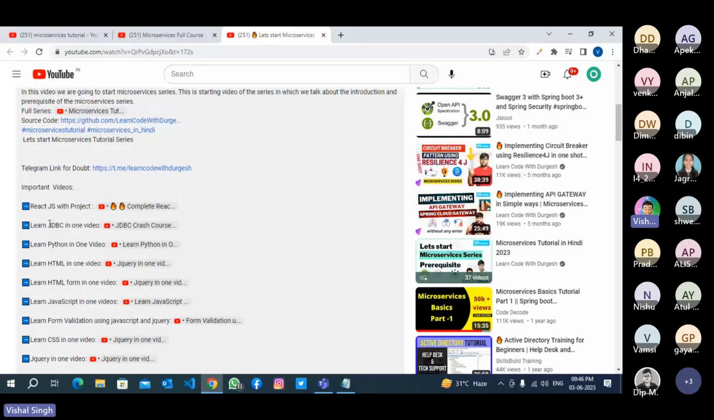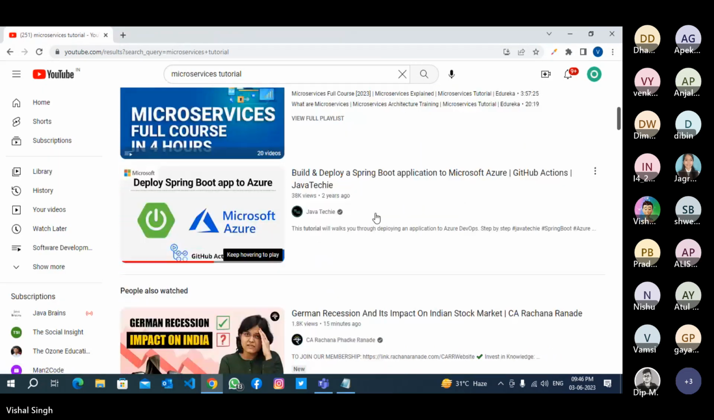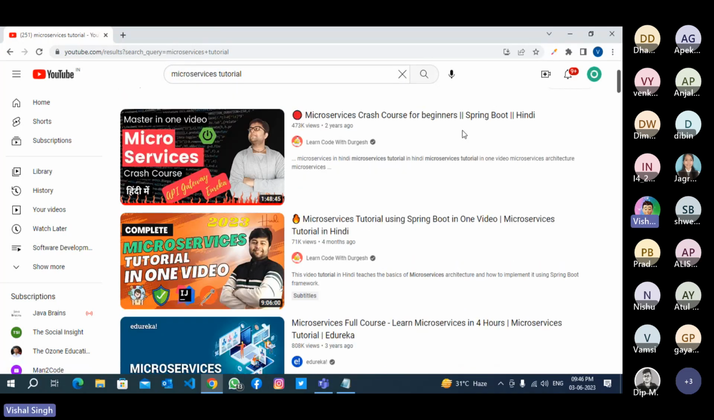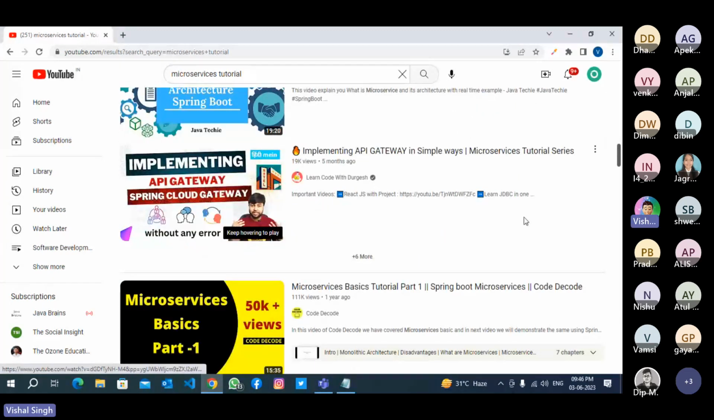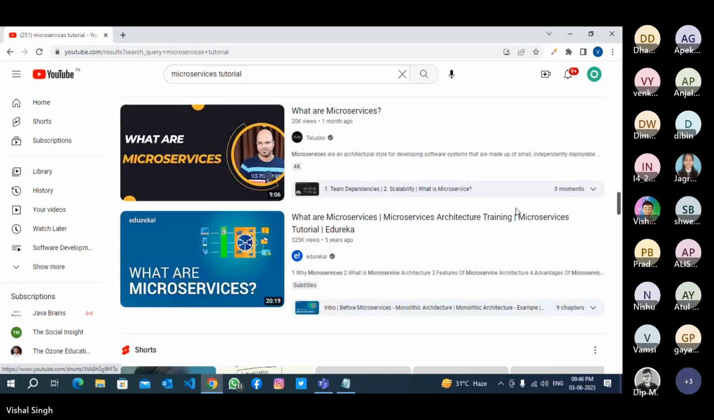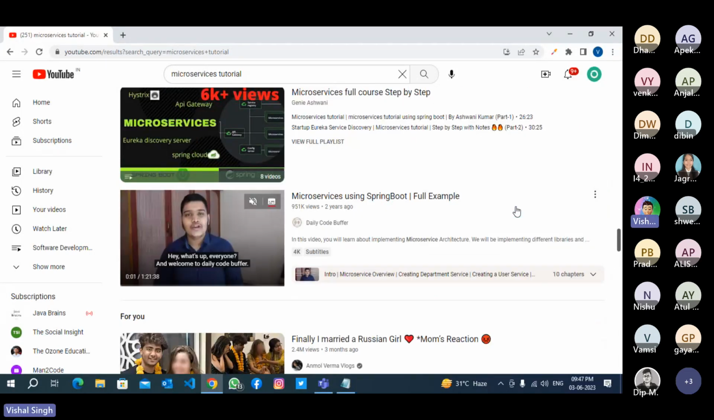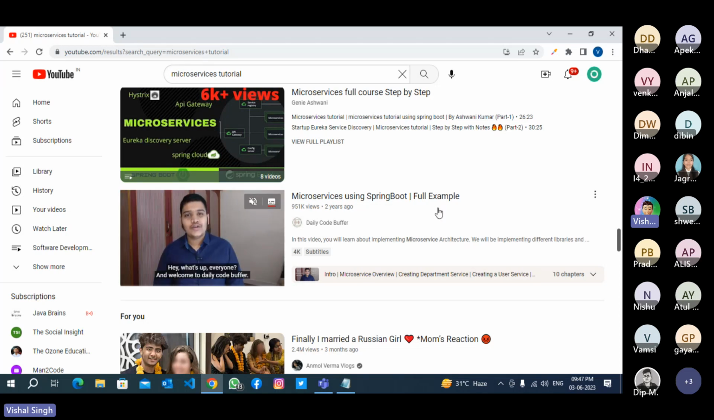JDBC, Java database connectivity. It means, see, when we search microservice, what type of results are you getting? Everything related to Java. Is there anything related to Python? No. This is the reason. When you work with software development, see, microservices using Spring Boot. When you are entering the software development field, always choose Java.